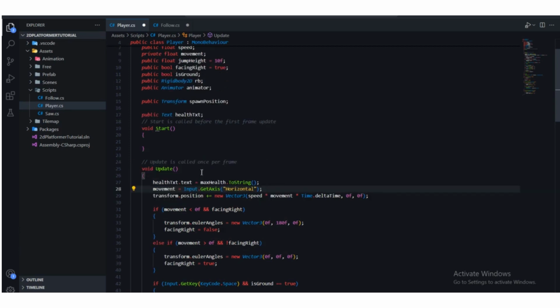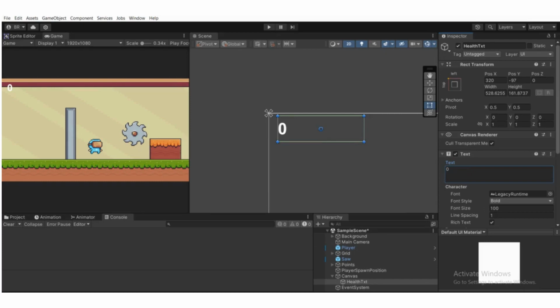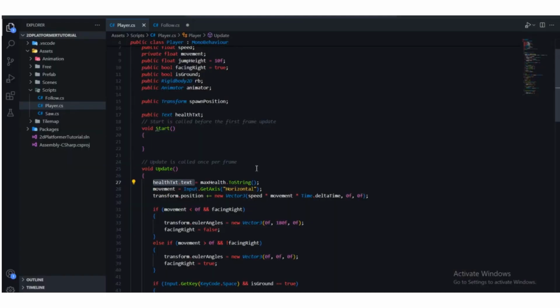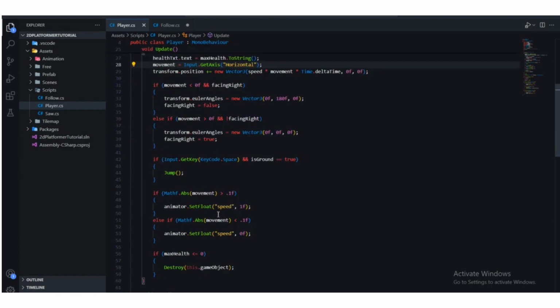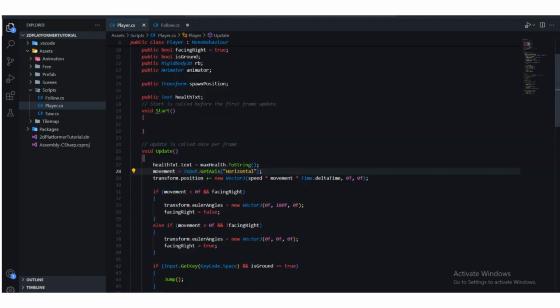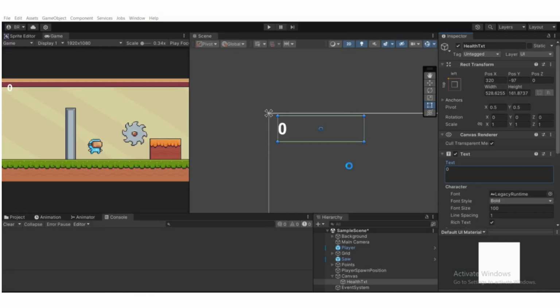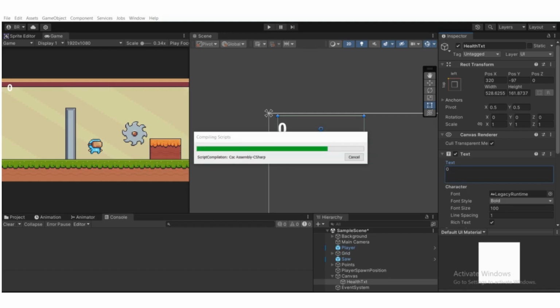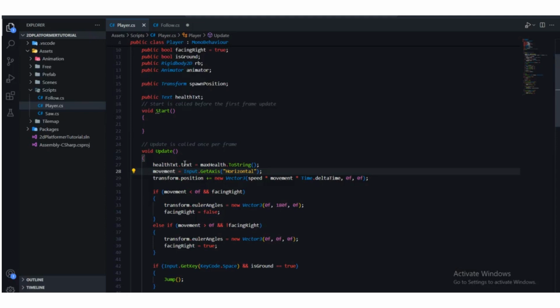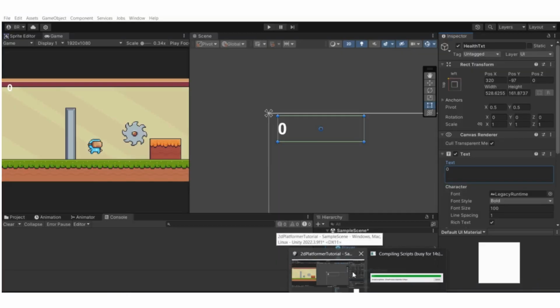So as we said, the max health is 2, so the health text, this text, will be 2. Okay, so we need to press Ctrl+S to save this script, and head over to Unity. You will be able to see this 0 will be 2, because we are setting this text to our max health, and our max health is 2. As we can see in the inspector, we set it to 2.